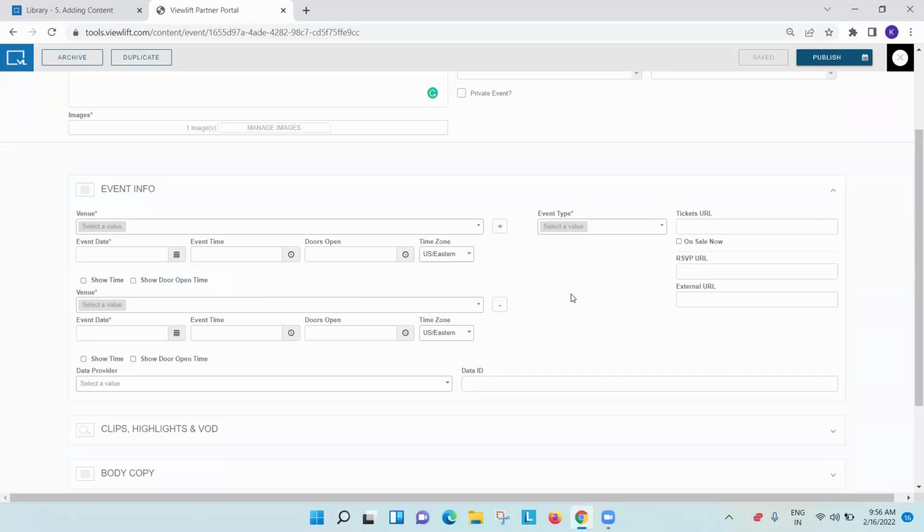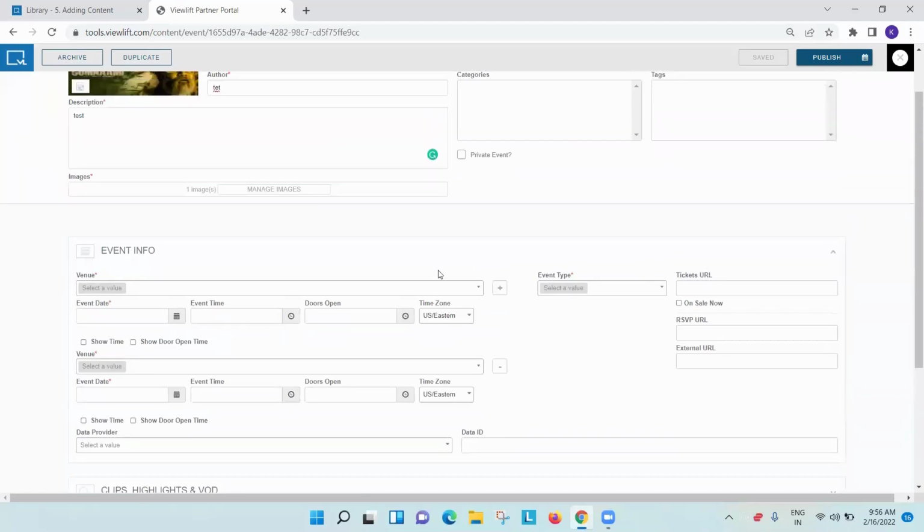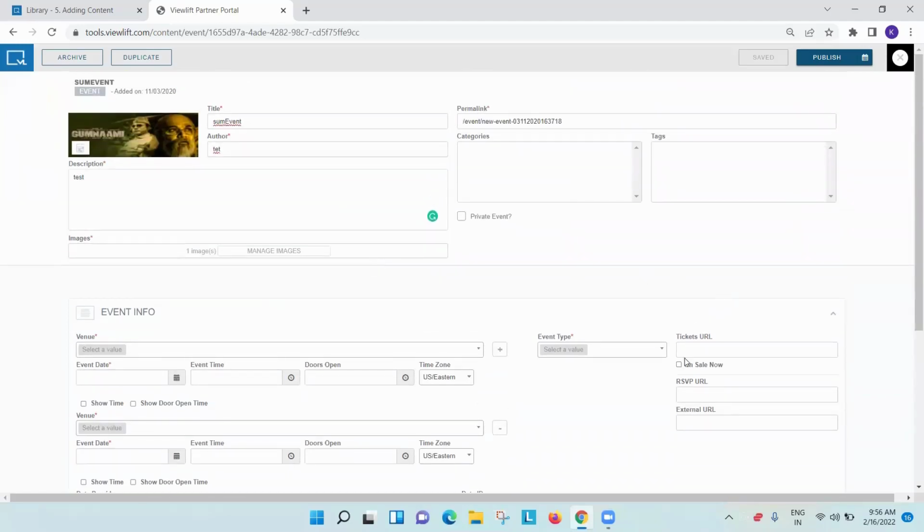If we have the ticket URL that we would like to sell, we can put a tickets URL, and users can just click on this ticket section on the front end, and they will be redirected to the URL that we have put here, so that they can purchase the tickets for that particular event. So when we have to announce any event, we can create an event page and put it on our website.